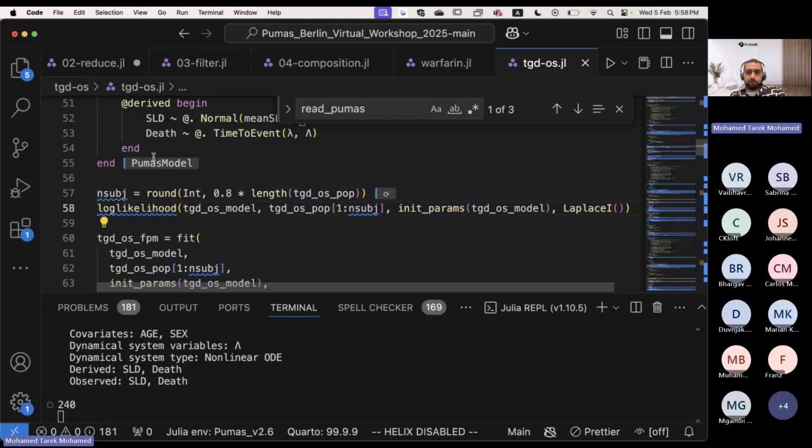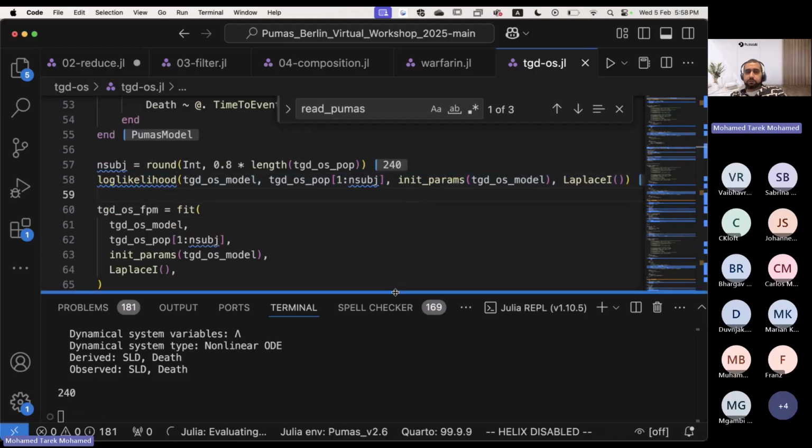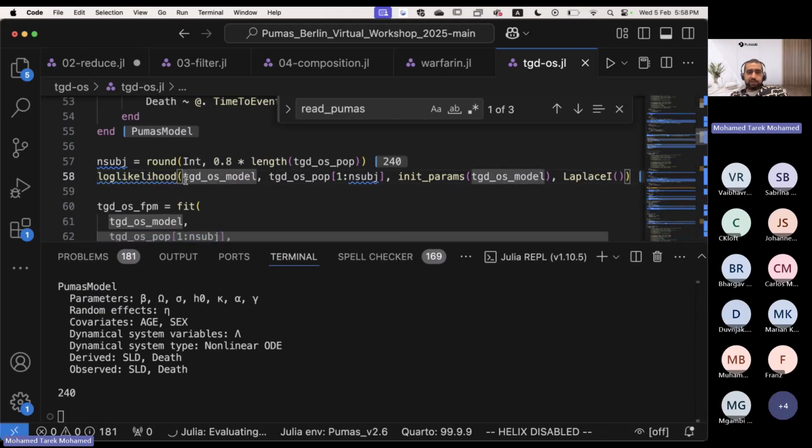In general, when you define a model, it's always recommended to call the log likelihood function first, just to make sure that it's not giving you infinities or errors before you call fit. The log likelihood function takes in as inputs the same inputs that a fit takes, which is the model, then the data, then the parameters, and then the Laplace I. So this is the equivalent of a max eval equals 0 in NONMEM, for example.